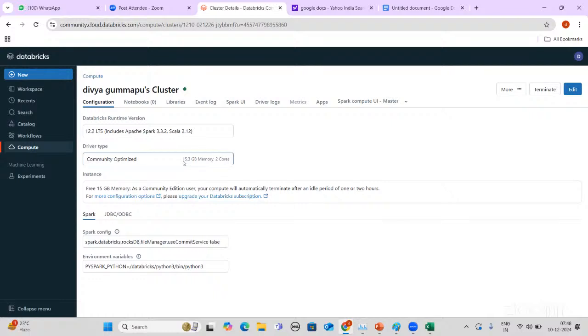And see how much memory it has, 15.3 GB memory and 2 cores. So this is the CPU you have here, okay? This memory, CPU and network, this is the cloud compute. We are calling this a cluster. This is virtual compute, okay?